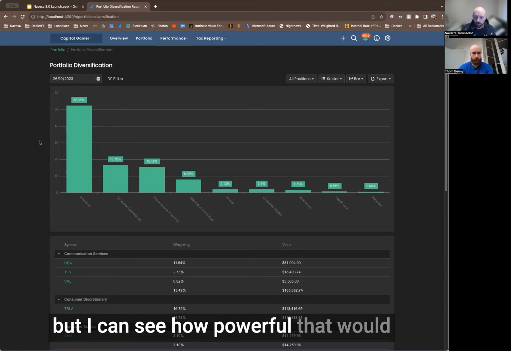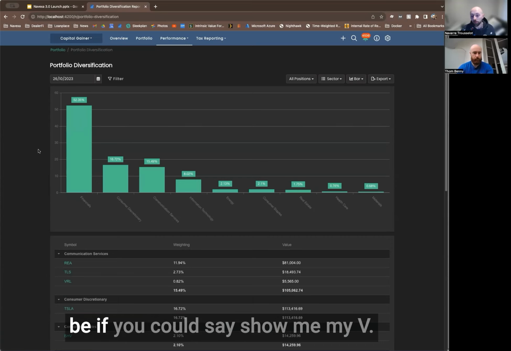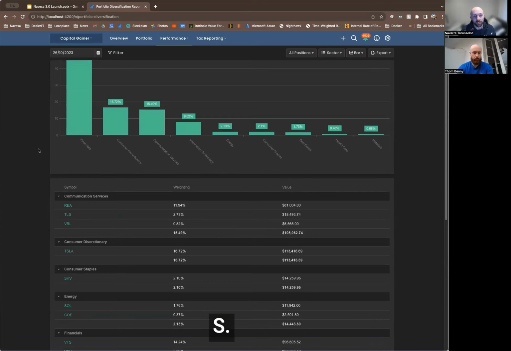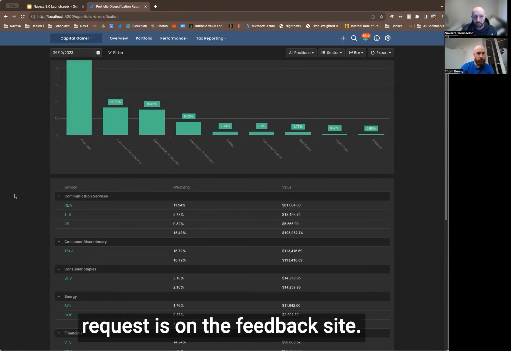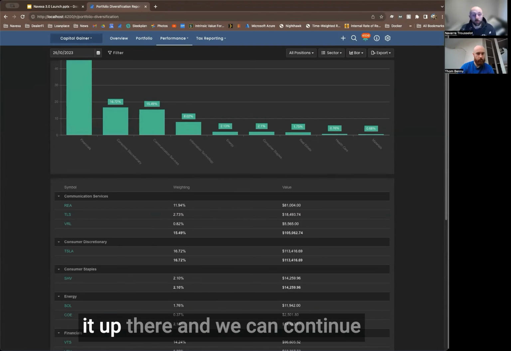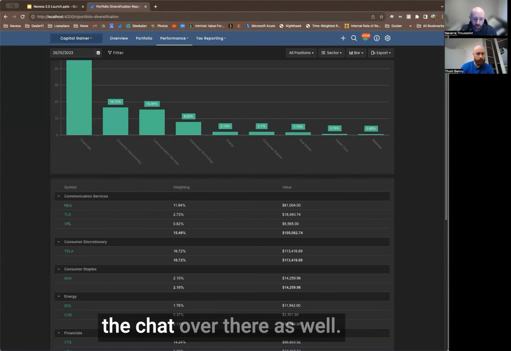but I can see how powerful that would be if you could say, show me my VAS ETF, now break it down and see all the holdings underneath it. So I don't think that feature request is on the feedback site, so definitely feel free to go chuck it up there and we can continue the chat over there as well.